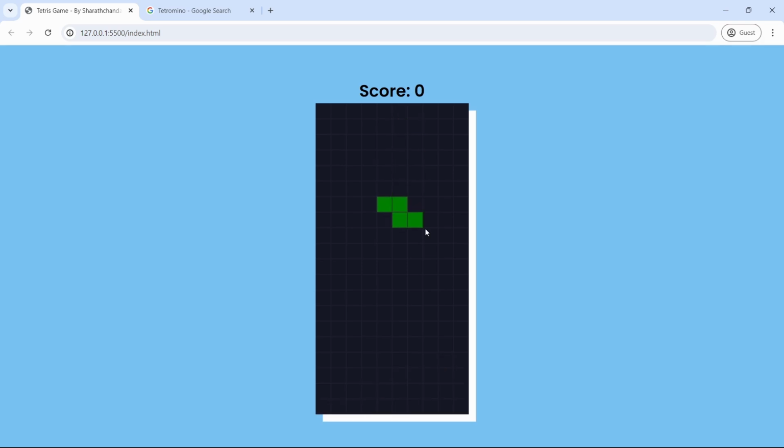Here we have our completed Tetris game. You can start the game, control the Tetrominoes with arrow keys, clear lines, and see your score updated in real time. And that's it. A complete Tetris game built with HTML, CSS, and JavaScript. Feel free to customize and expand on this setup and add more features or improve the design.